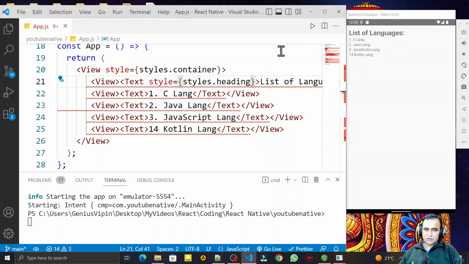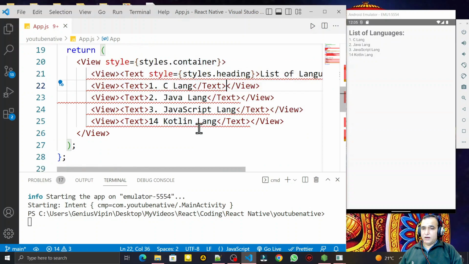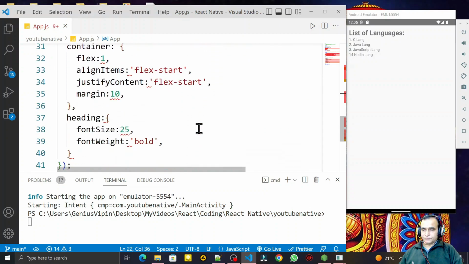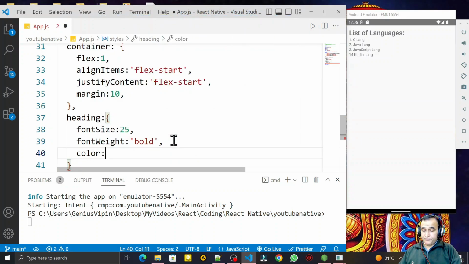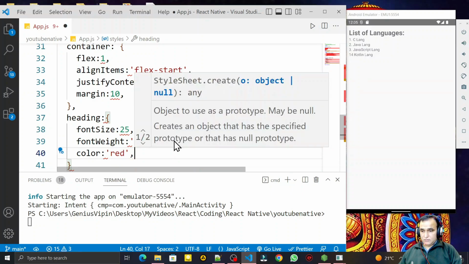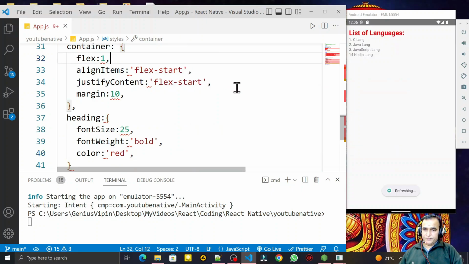We have the setting here. I can set color also. I can say that color of this should be, I say red color. Save this, and you see it changed to red color.